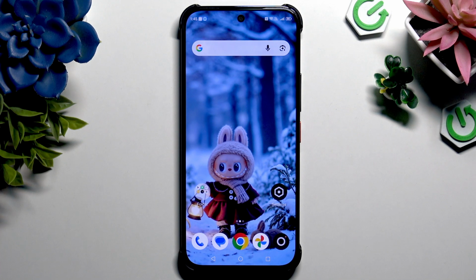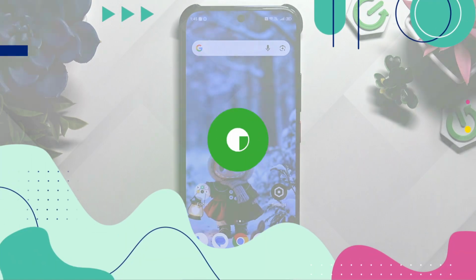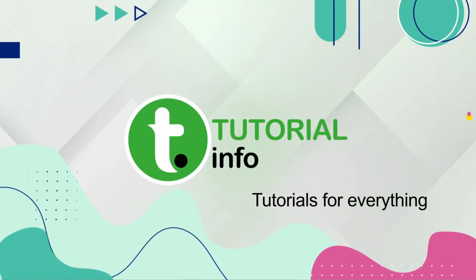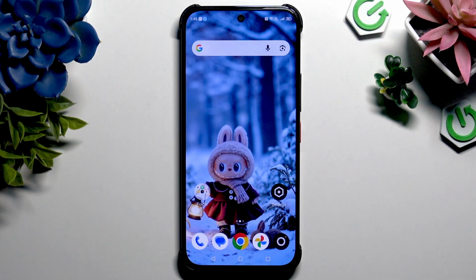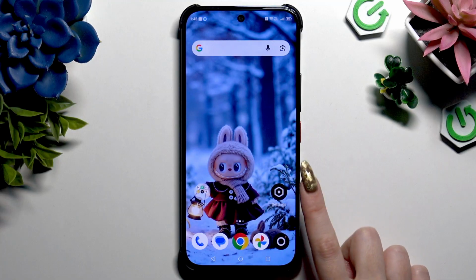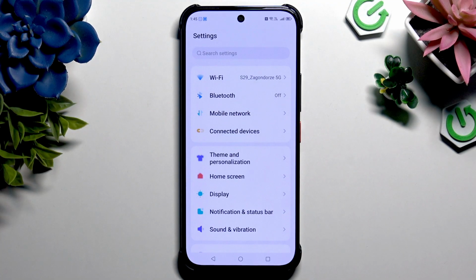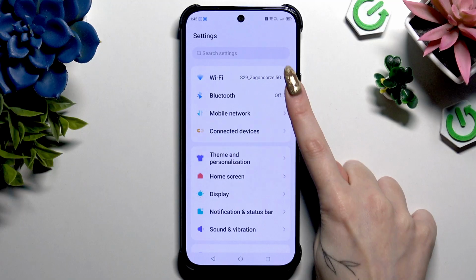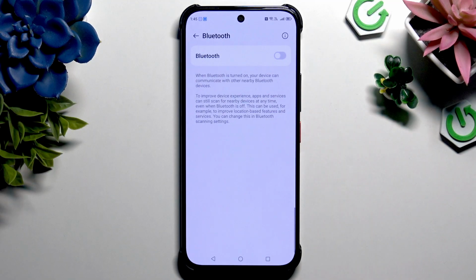In front of me is NUBIA Air, and today I would like to show you how you can connect it using Bluetooth. First of all, go into Settings and tap on Bluetooth section available here.